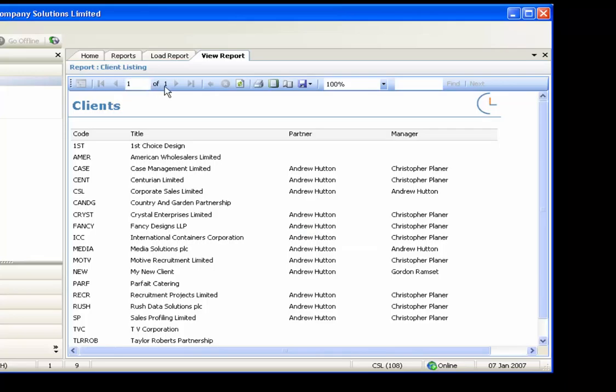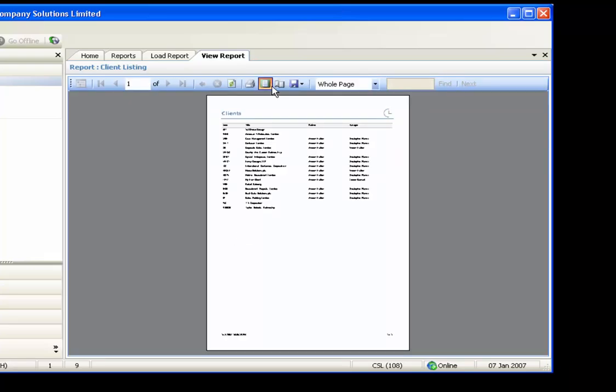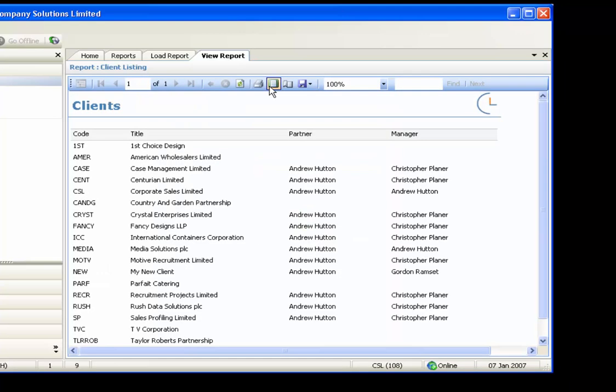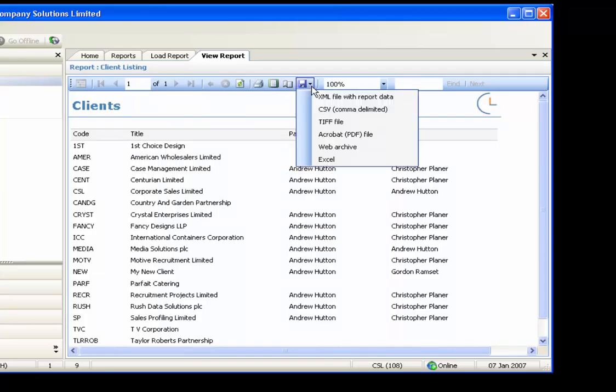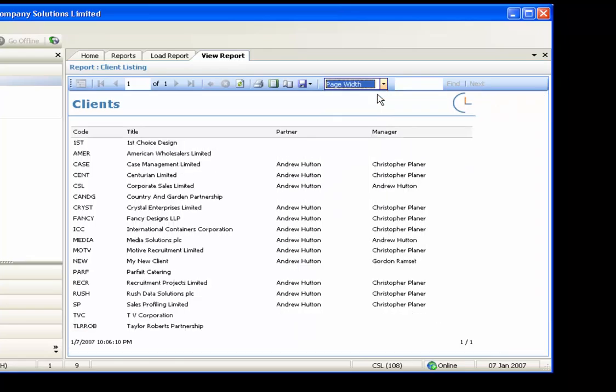The report itself will have a toolbar containing a number of options, such as pagination, next page, previous page, last page, and so on, refresh, print to a connected printer, page view with width and height options, and finally the ability to export the report to a number of different formats, including Excel, CSV, PDF, and others.